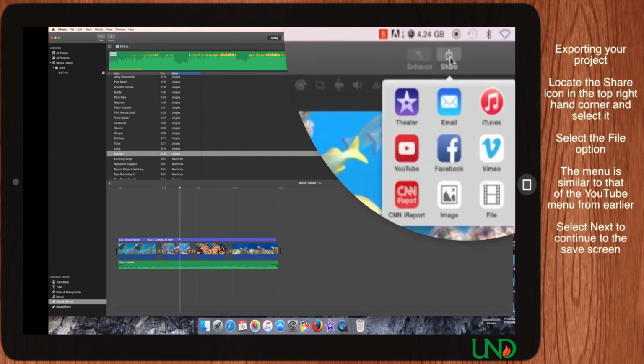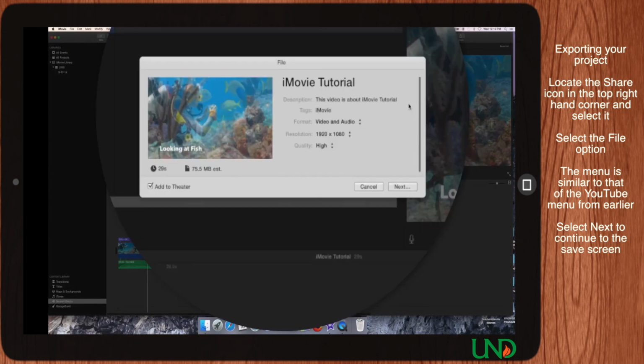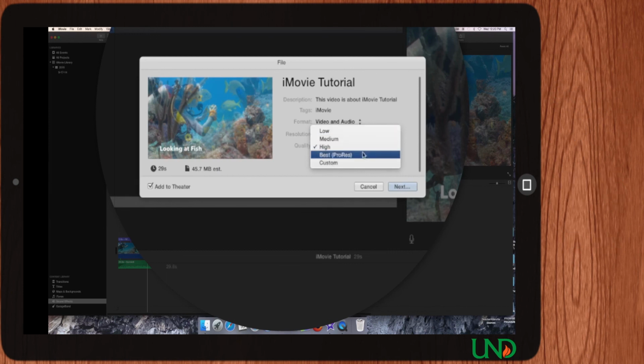Locate and select the share icon and choose the file option icon. A file upload menu appears in the middle of the screen. This is similar to the one that we saw earlier for YouTube. This menu allows me to adjust the quality of the video file. Remember, the higher the video quality, the larger the file will be.